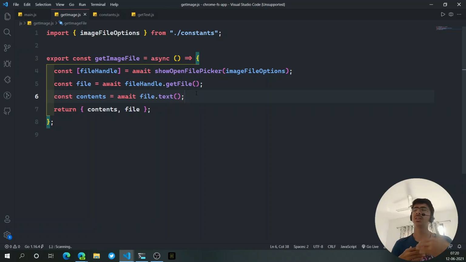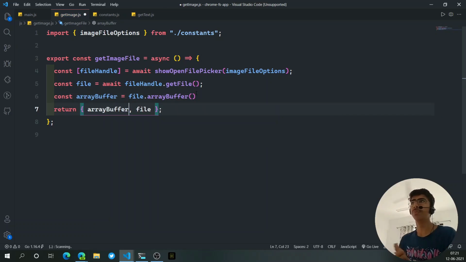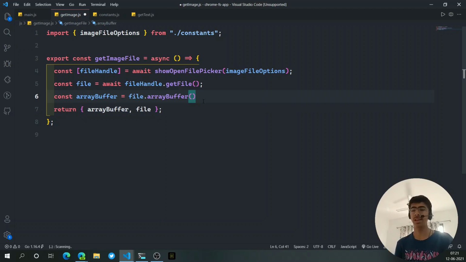It's not a process you really need to understand, but it's worth learning, because converting an array buffer to a data URL is really helpful. So let's remove this line and let's say const array buffer, which is what we are going to name it, is going to be equal to file dot array buffer, and we can return array buffer. Cool, that's it. Okay, we used the array buffer function instead of the text function.